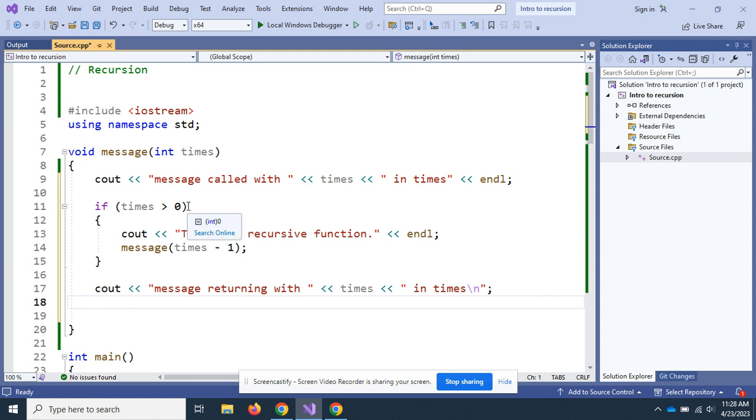So now the function is going to cout message called with blank times. If I leave the 5 in there, it's going to be 5 in times. Then it checks whether times is greater than 0, and it is. Then it's going to call with times minus 1, so 5 minus 1. Then it's going to go up and do it again and again and again. By doing that, it never reaches this statement down here.